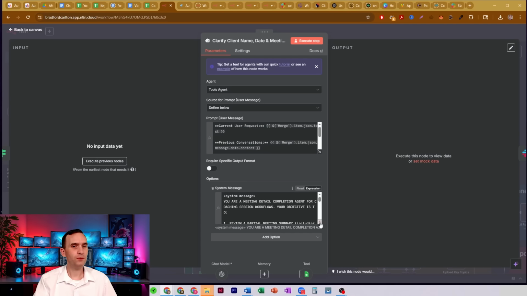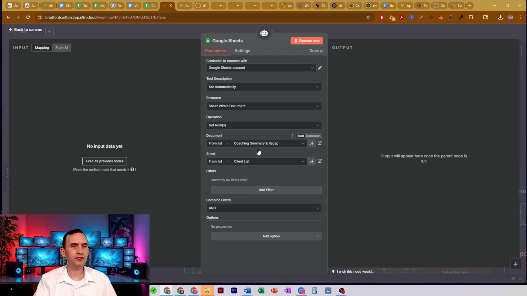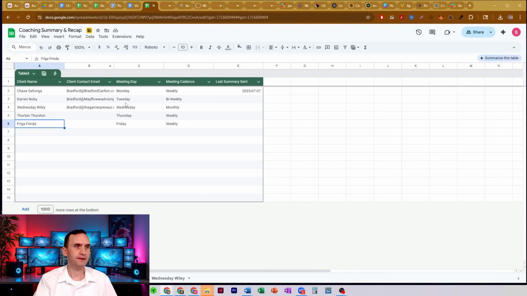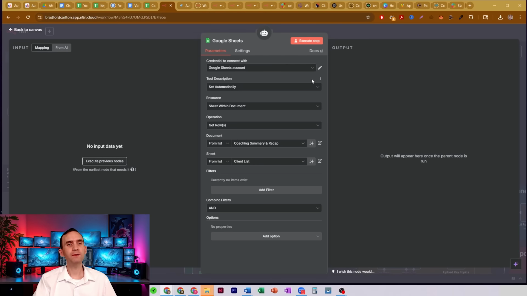All right, what this one does is it has access to a Google Sheets tool. This Google Sheets tool is our client list. That's all it is. And so it's going to be able to pull the client information. It's going to be able to pull the name, the meeting cadence, and your normal meeting date, in order to figure out any details that you might not have given it.